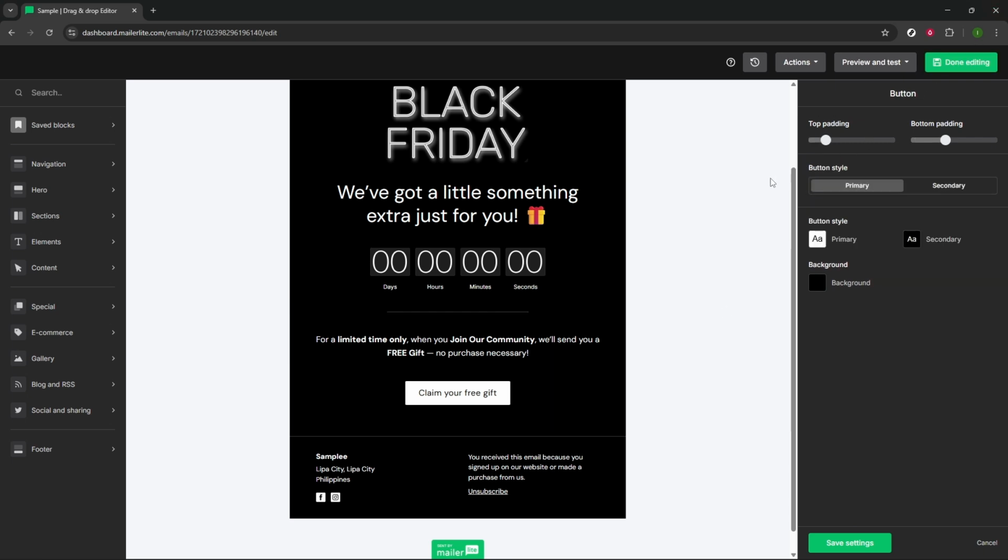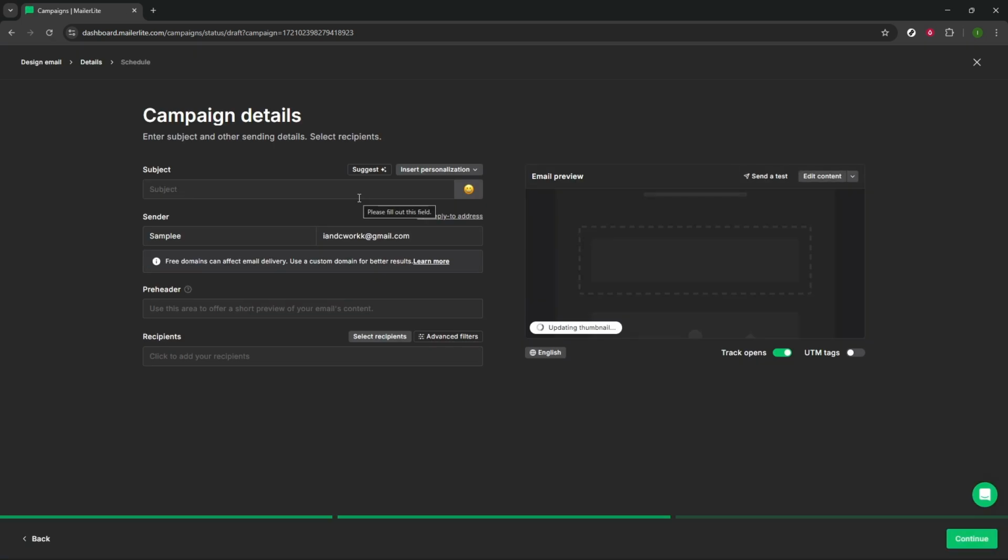Enter your subject line. Keep it concise, benefit-driven, and authentic. Then add a pre-header that complements the subject and gives a little more context. It's the short line that shows next to the subject in inboxes, so use it to earn the open.